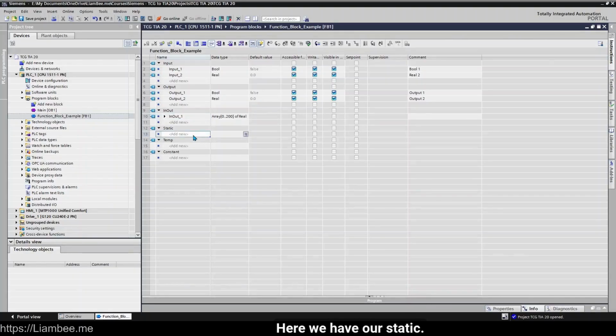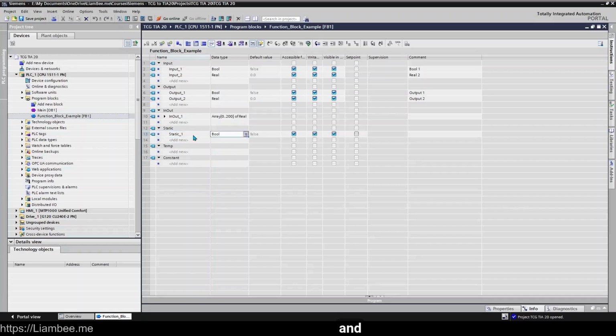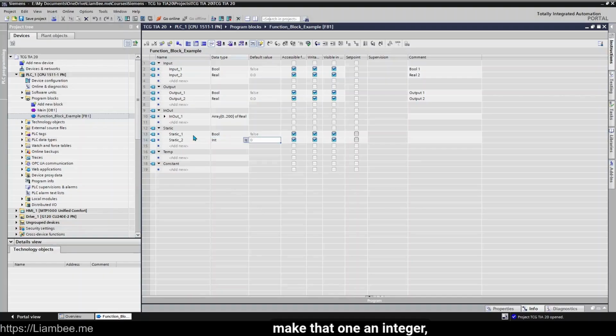Here we have our static. Now, our statics are information that is relative to this function block instance only. So if I put in here static 1 and also static 2, make that one an integer. When these are written to in our function block, they are only updated in this function block instance, but every instance of the function block will have this data.